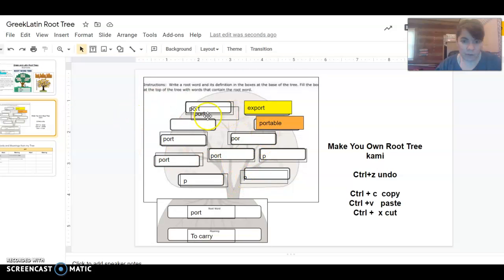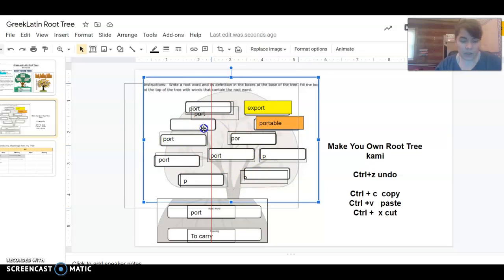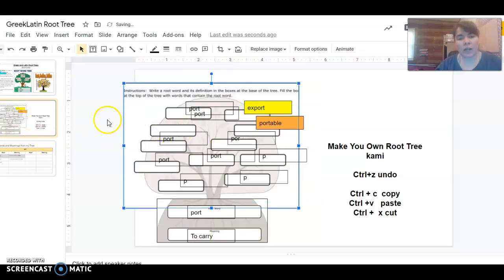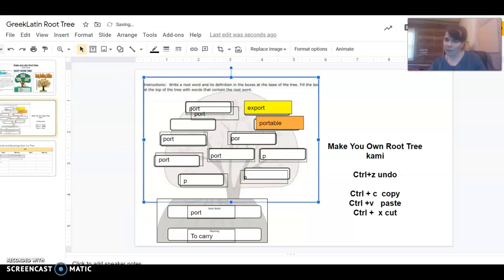So you'll keep finding words to fill up your root word tree and use this as an opportunity. Oh no, now I have to try to perfectly align this picture back to those boxes. Oh, that's going to be a pain. Except it's not. I'm going to hit ctrl+z. Exactly where it needs to be. All right.